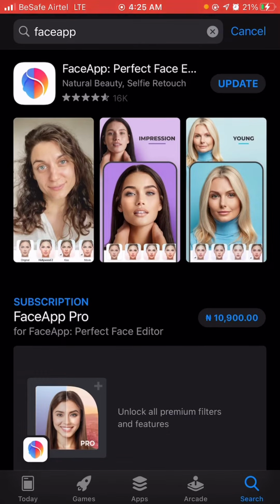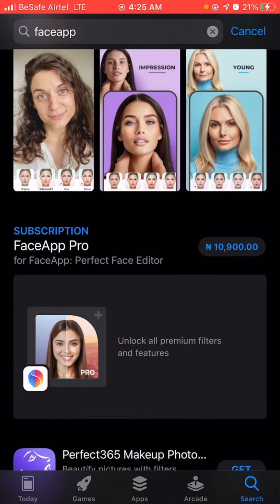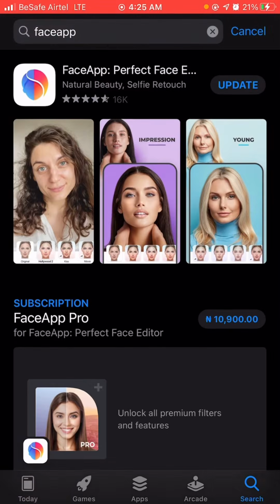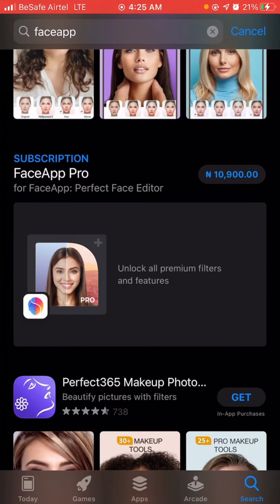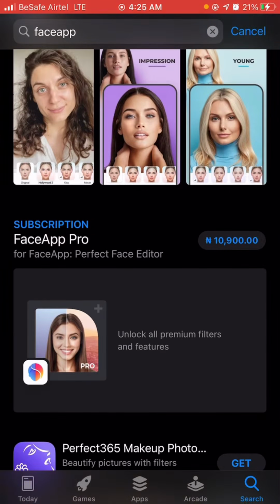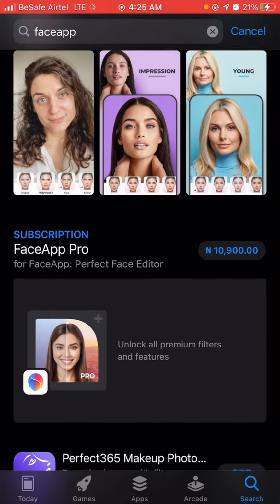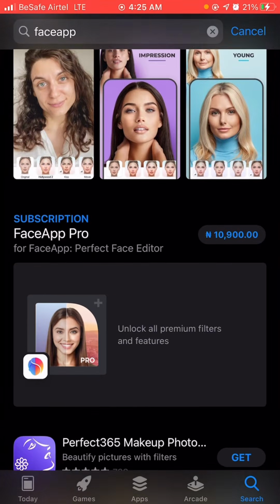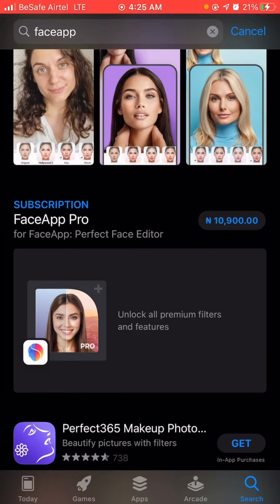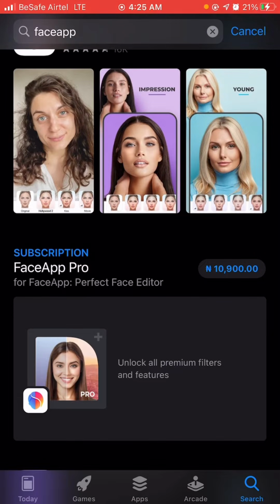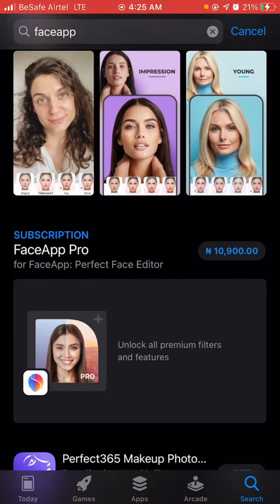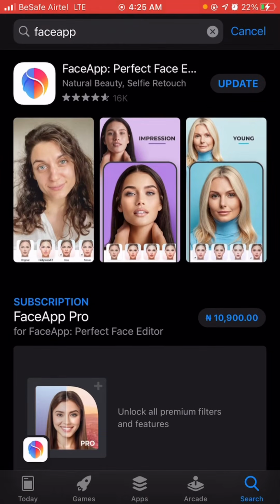So when you download the Faceapp, you have to subscribe. They have monthly subscription of 1,000 naira. Yes, monthly subscription. And then this 10,900 you're seeing here is for the yearly plan. So if you have the money for the yearly plan, fine. If you don't, go for the 1 month subscription. But if you do this yearly plan, you have 3 days free trial before they will debit you.